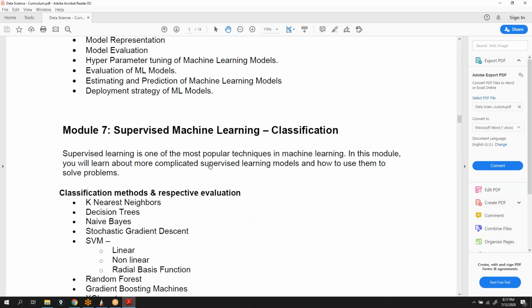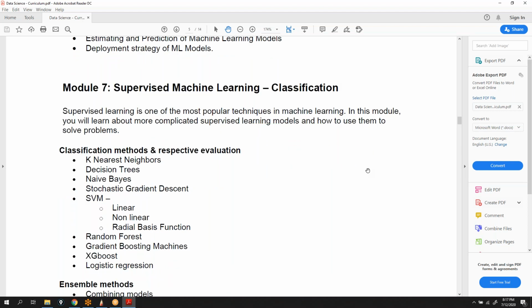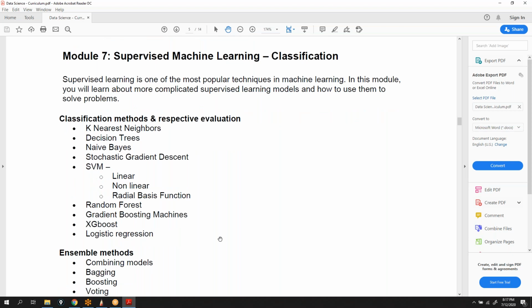Next part, you would need to understand about supervised machine learning. This is like the sub area classification. In classification itself, there are close to 10 to 15 models. So you need to understand at least the basic models, somewhere around 6 to 8 models. You need to understand k-nearest neighbors, decision trees, naive Bayes, stochastic gradient descent, support vector machine, random forest, XGBoost, logistic regression. These models are very, very important.